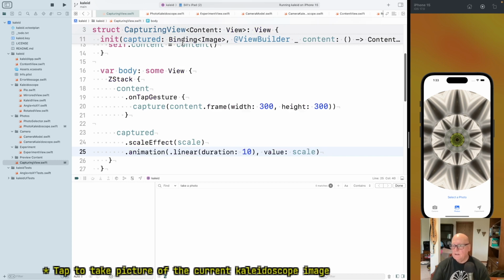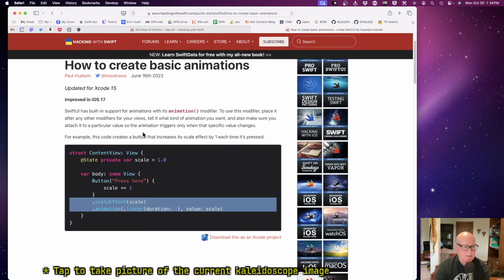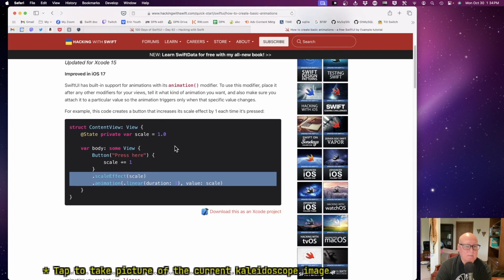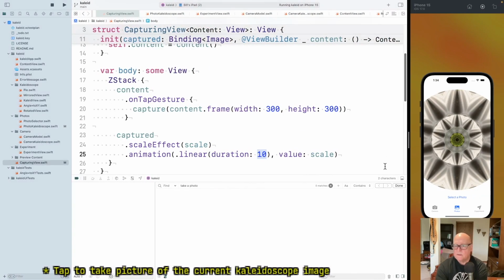the simulator may not do animations the same. I mean, duration seems like it should take 10 seconds to go from the original value to the current value. That's what I thought it meant. Maybe that's not what it means. It increases by 1 each time it's affected, but duration makes it happen over 1 second. Just use linear. Well, that'd be another consideration.